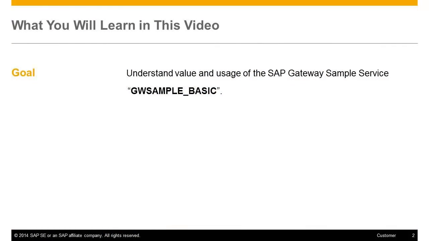The goal of our video is to introduce you the idea and usage of the SAP Gateway Sample Service, which is an OData service representing the basic functionalities and capabilities supported with SAP Gateway as part of SAP Gateway Foundation component of SAP NetWeaver 740 SP8.